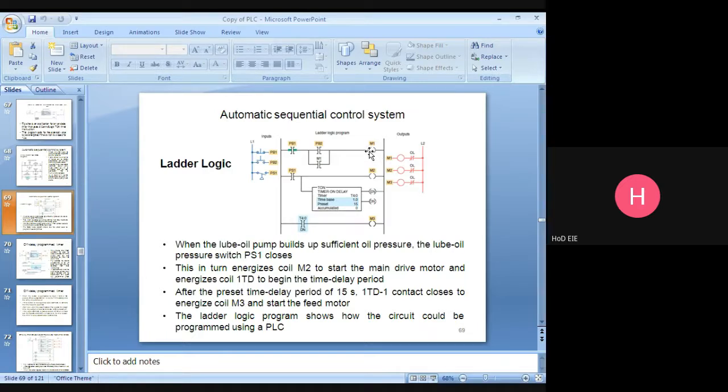Once the loop oil pump motor starter coil is kept energized, there will be oil pressure. The loop oil pressure buildup is taking place, so the pressure value will keep increasing. Once the oil pressure reaches the particular value, that is sensed by the pressure switch, and this contact will be closed.